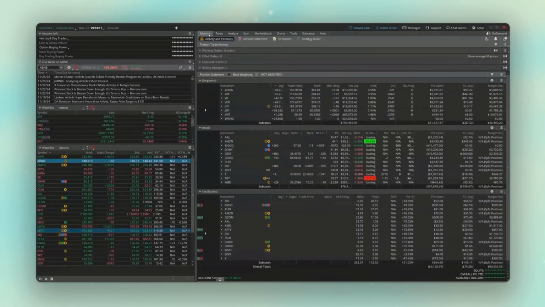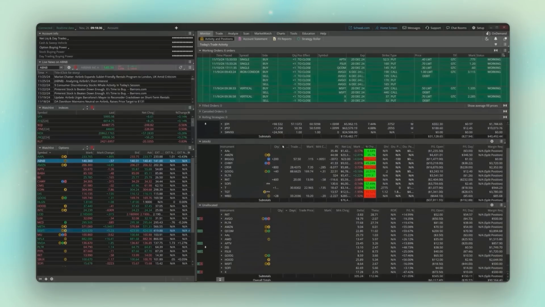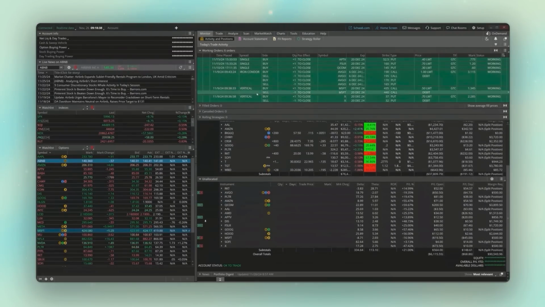So the first tab up here at the top, and what they've changed is the header bar up here at the top. So right up here where it shows your working orders, your filled orders, your canceled orders, right now currently it stays stuck up there at the top. So if we scroll, we can see this stays stuck up here at the top, taking up that entire chunk of space. And depending on how many open orders I had, this could take up like half the screen.